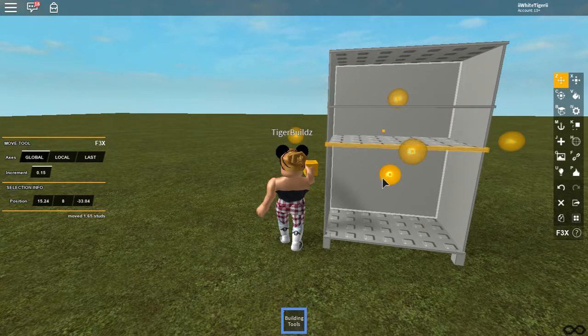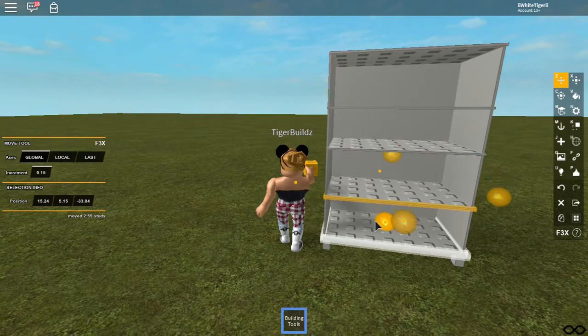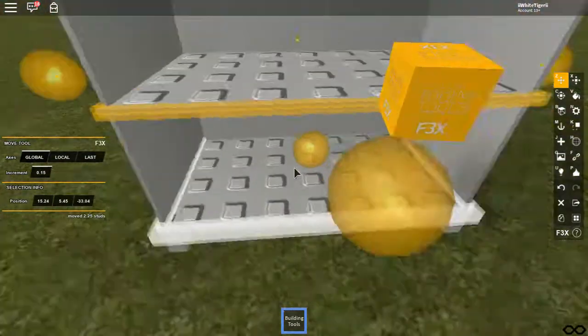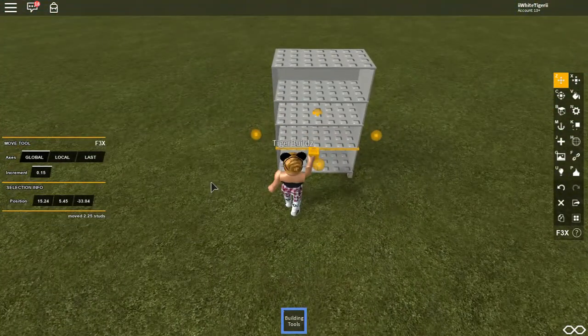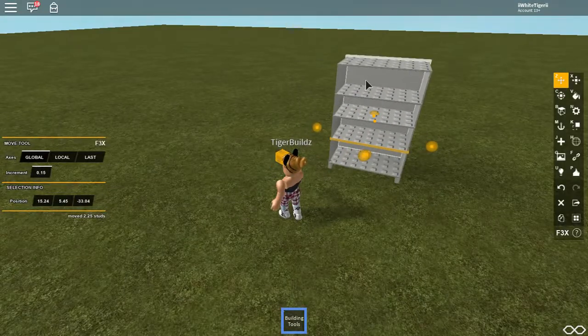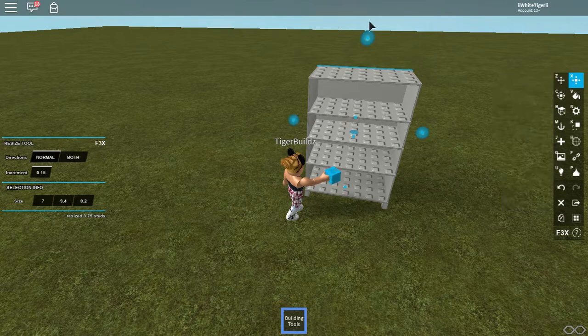Like this, I usually tend to have about 4 shelves. I tend to have 3 shelves and 1 little cabinet area down there. I'll show you what I mean in just a minute. What I mean by the cabinet area is I take a piece and I will resize it to the size.